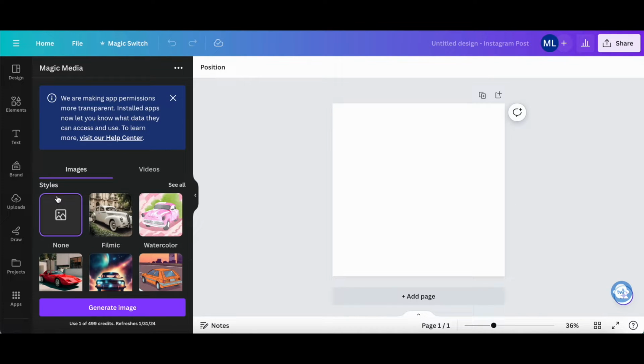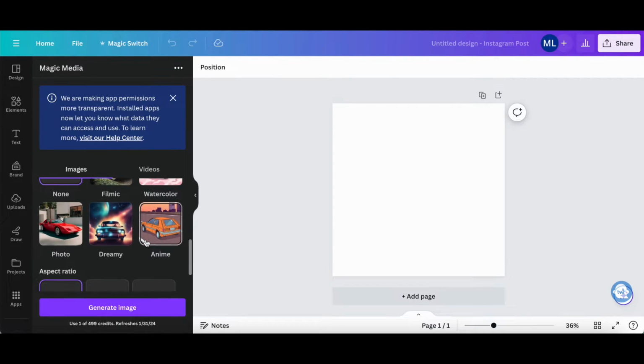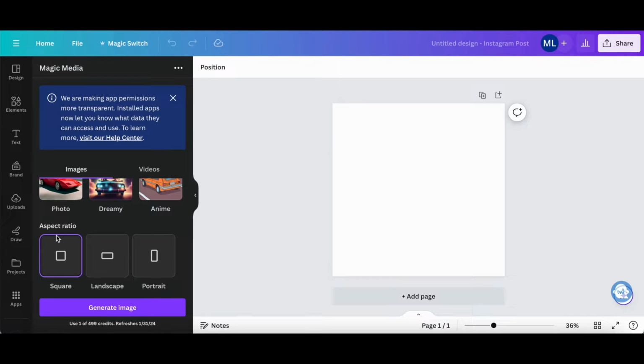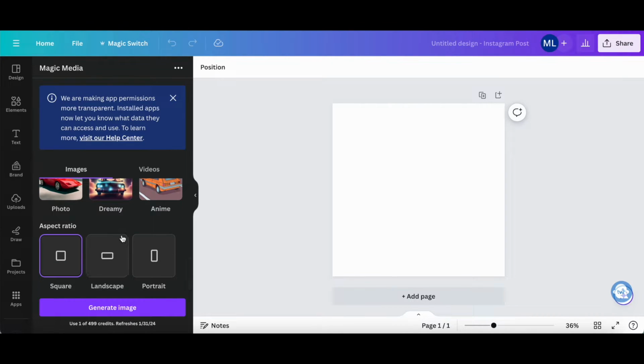You can then select the style you wish, either none, filmic, watercolor, photo, dreamy, or anime. You can also select the aspect ratio, square, landscape, or portrait. Let's edit the style to filmic and the aspect ratio to portrait. Each month, as a Canva Pro user, you'll get access to about 500 credits. You can see over here at the bottom when your credits refresh. Let's go ahead and click on Generate Image to see what populates.